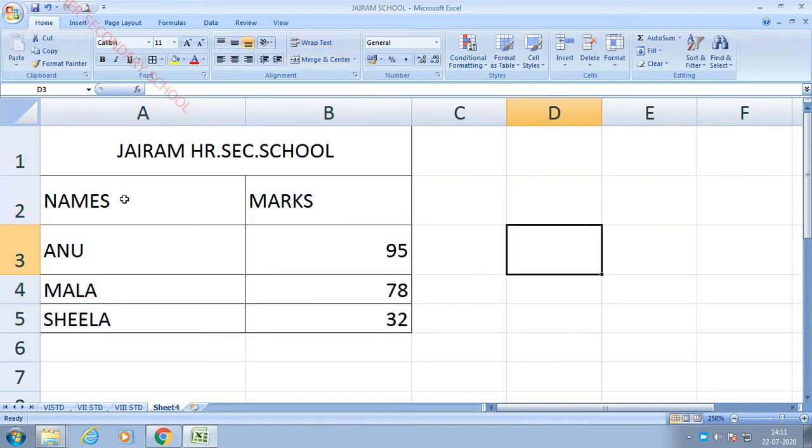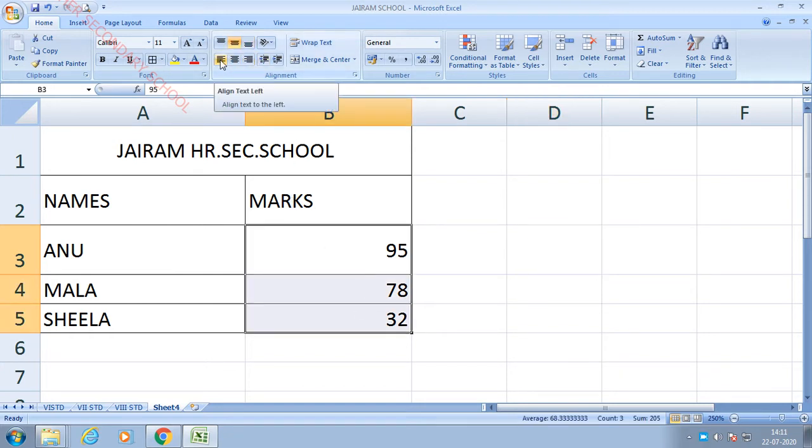Then again I'm going to change the position of these marks. So select this data. Here we have an option: one is align text left, next center text, next align text right. So I'm going to make left alignment. I'm going to give this option, align text left. It will come like this. So this is the way you can arrange the data.